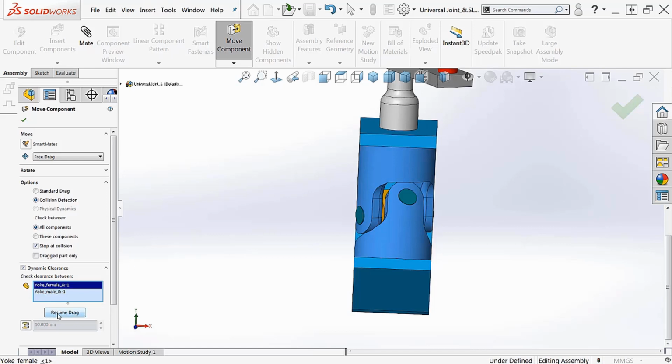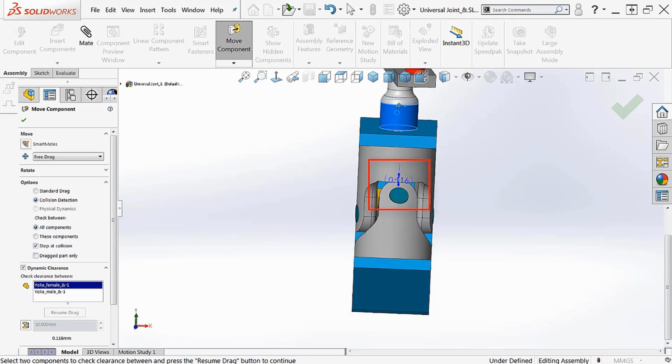So now if I resume my drag, grab this and move this, I get a little window that pops up there that shows me what the dynamic clearance is here. So go, yeah, that's less than a millimeter. Uh-oh, what now? Let's line this thing back up fairly straight.